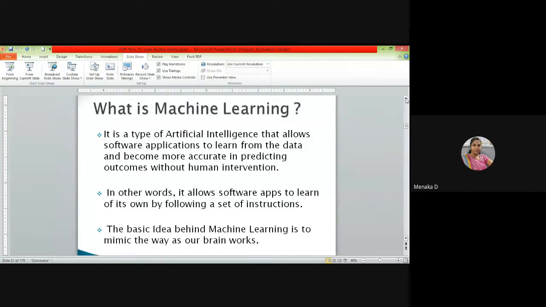It is a method of artificial intelligence to learn from previous training data, and it will have a particular data set. It will have a set of instructions, and with the help of these instructions the machine will learn, and based on the data, it will give a predicted output. The same thing you can say here: machine learning will mimic the way our brain works.